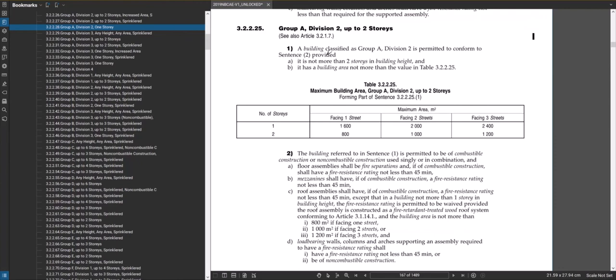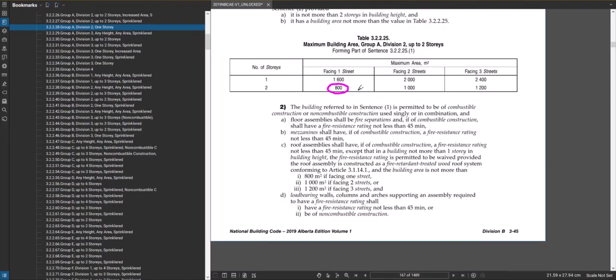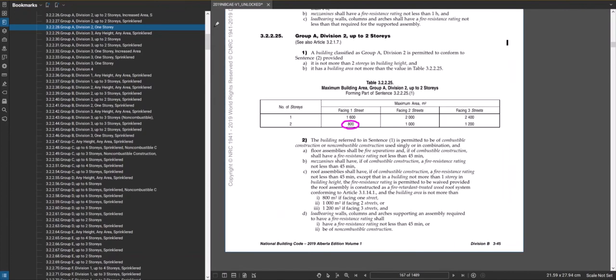So this one right here, we're not more than 2 stories in building height. Our building area, we're 2 stories and we're facing 1 street, and the maximum allowed is 800 square meters. Okay, so we were 600 square meters. So that's good. So far we're checking out here. And now sentence 2 always gets into what are the requirements. So this one works, okay, because we're in A2, we're not more than 2 stories, and facing one street, we've not exceeded the 800 square meters. So we could use this article. So now we have an option.